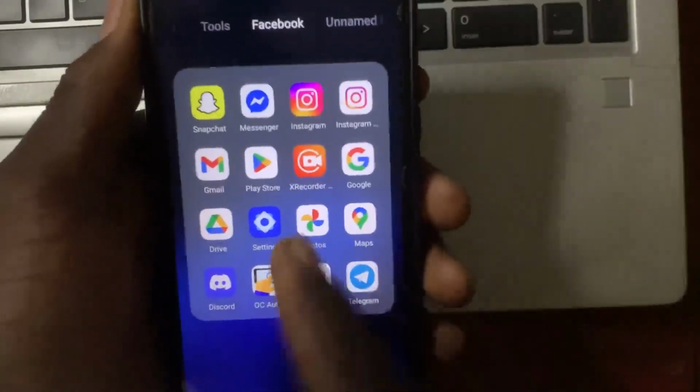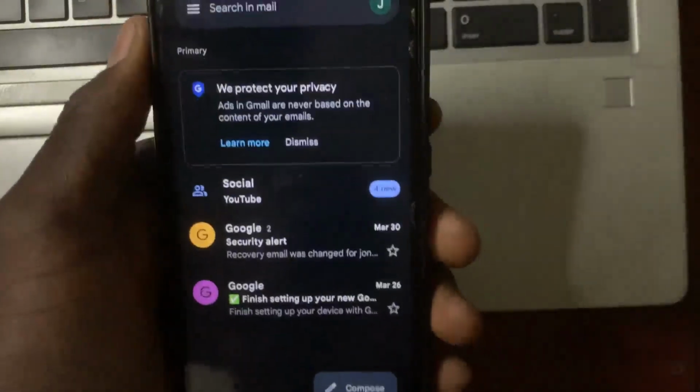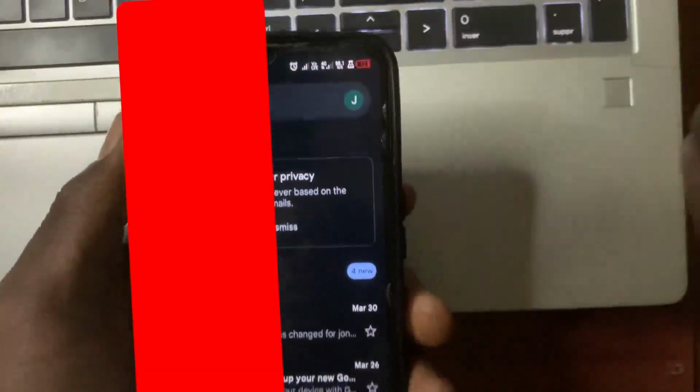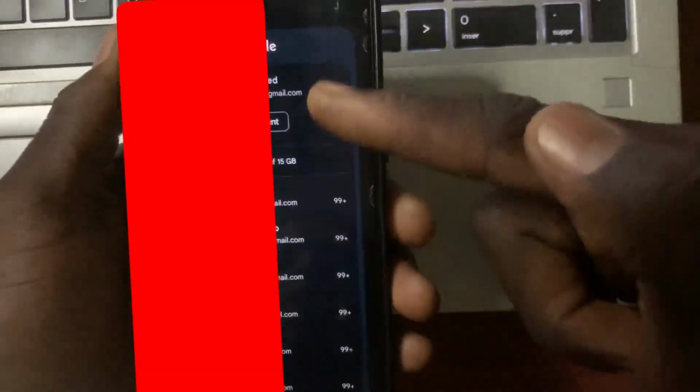After you open your mobile phone, now go to the Gmail application. After you open the Gmail app like this, now tap on your profile at the top. After you tap on this profile, here you will be able to see the list of all the Gmail accounts that you have on your mobile phone.